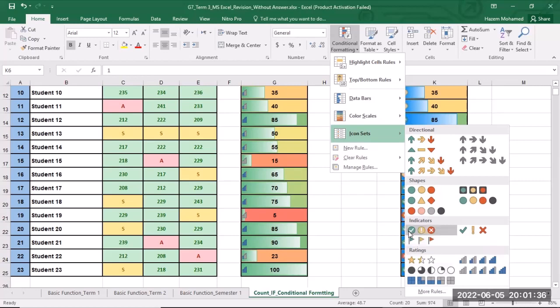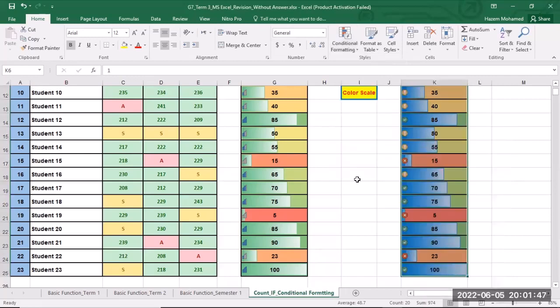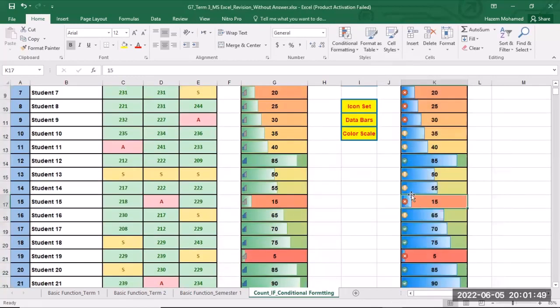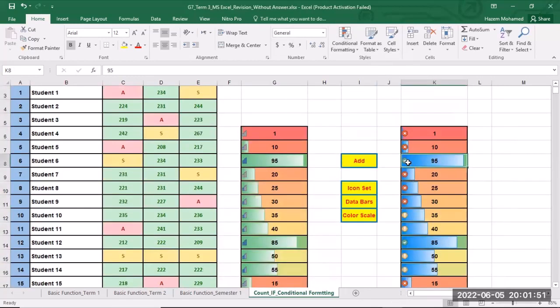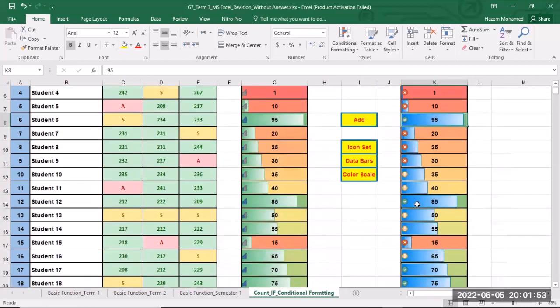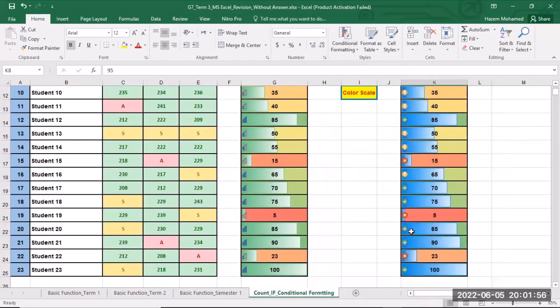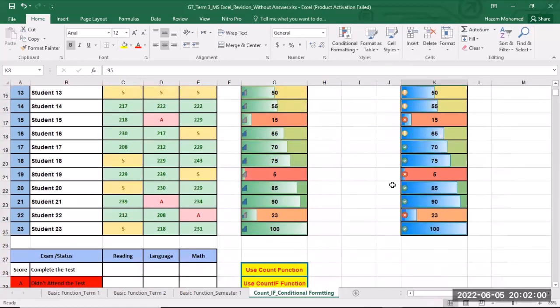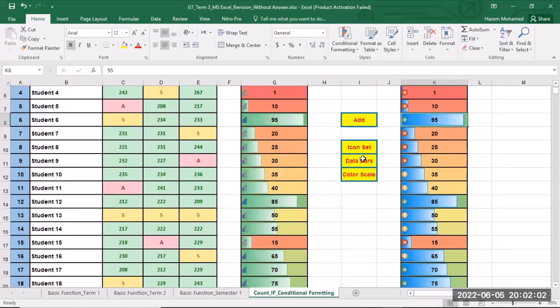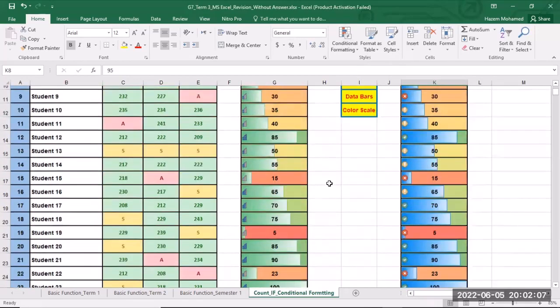I will select the highest mark with the tick, the lowest mark with the X, and the number in the middle will be with an exclamation mark. As you see, the lowest number is marked with the red X, and the highest number with the green tick. This is how to use the color scale, data bars, and icon sets with conditional formatting in Microsoft Excel.